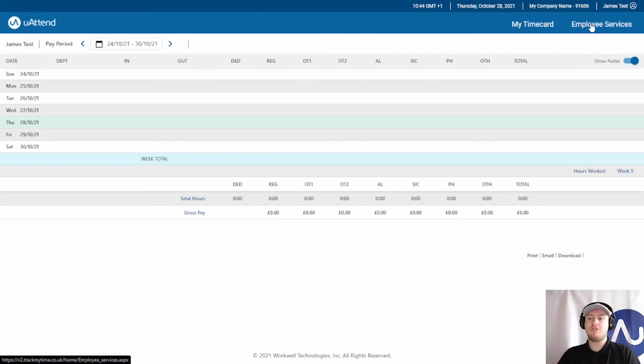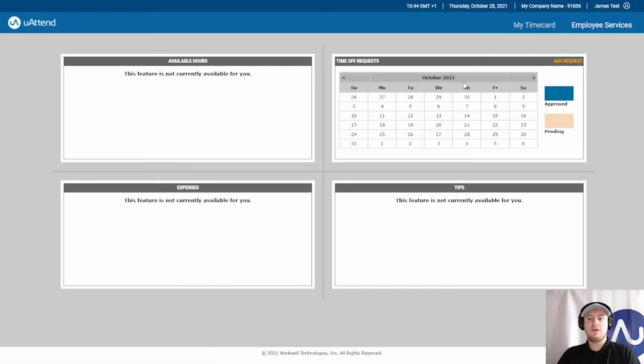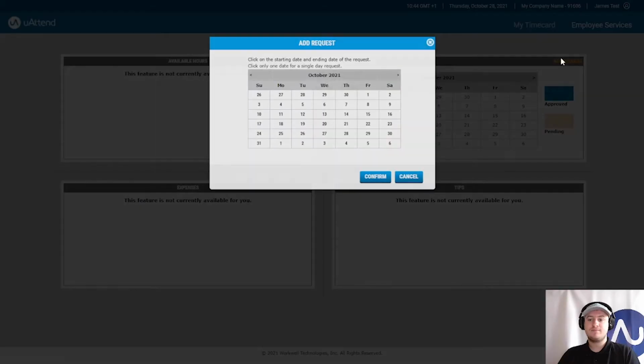So if you click Employee Services, you can see here that we've got time off requests. So let's add a request. And it comes up with a little calendar with the dates that an employee can request. So let's look at the calendar.